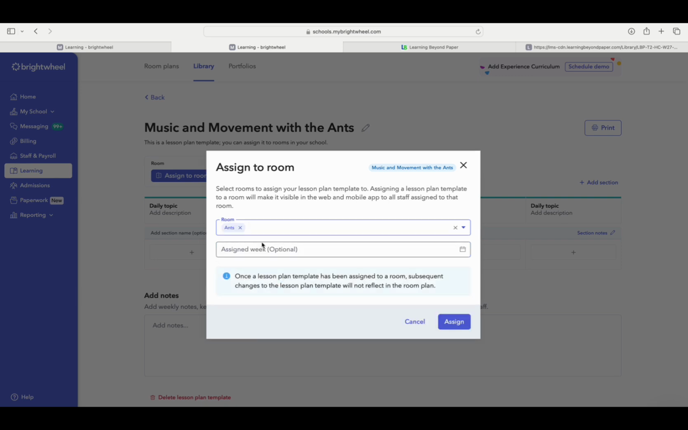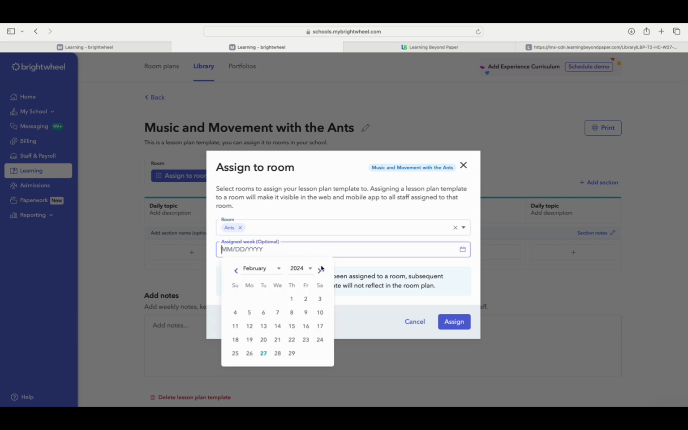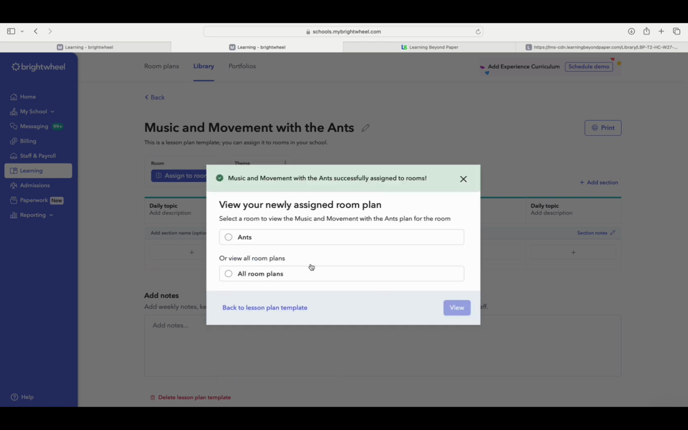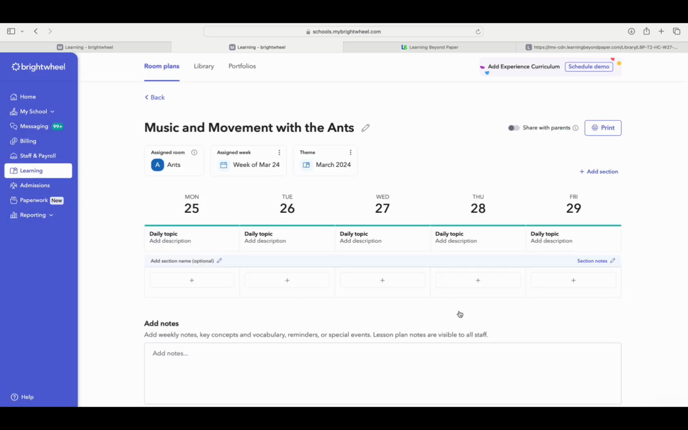And then you also want to select the week that you're going to be doing this so that, again, you are staying organized because later you're going to be sharing with parents as well. So I decided to pick the 24th in March and we're going to view. Again, click on just ants. You don't need to click on all rooms because we're only working with that class. So now it's showing the 25th, 26th, 27th, 28th, and 29th.